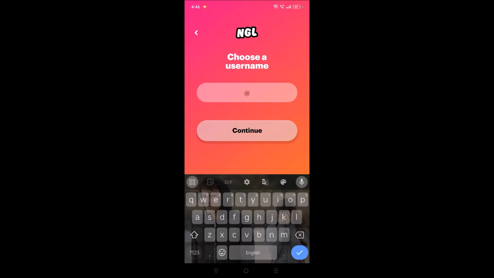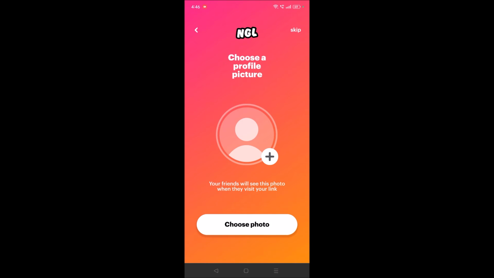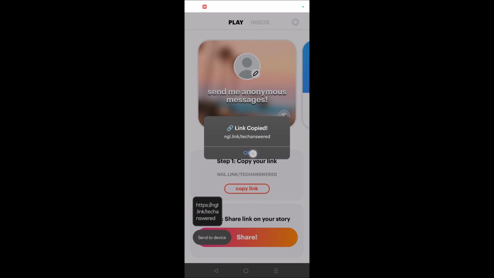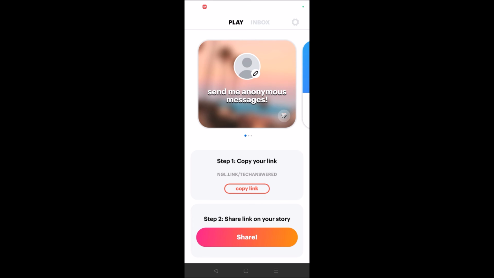For now, I'll choose Instagram, and you can choose a username, anything of your choice, and click on continue. And you can keep a profile picture image: if you click on this plus symbol, your phone file manager opens. If you have a photo, you can keep it there. For now, I'm just keeping this. Yeah, see here, this is where the link is copied, and you can paste this link on your Instagram story. I'll do another video on that.